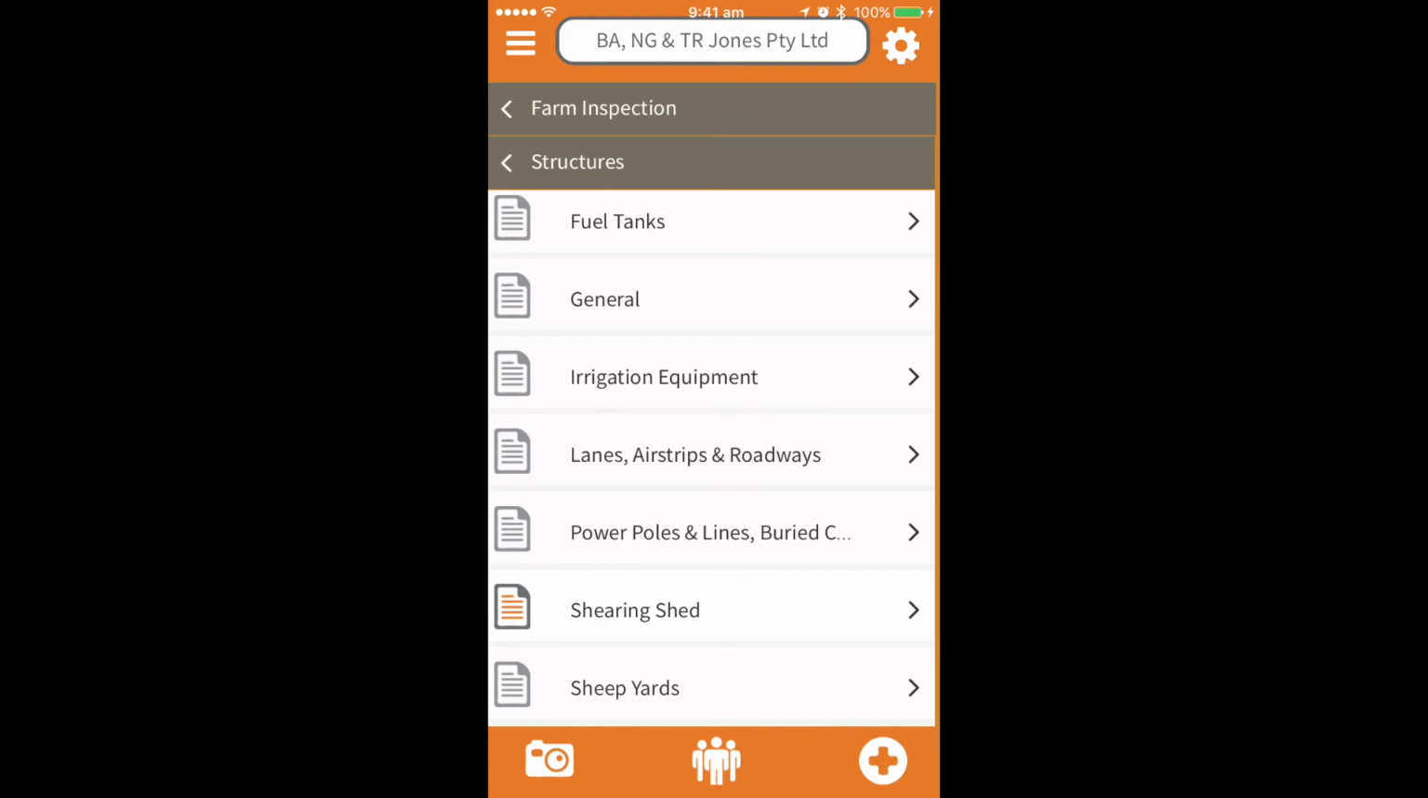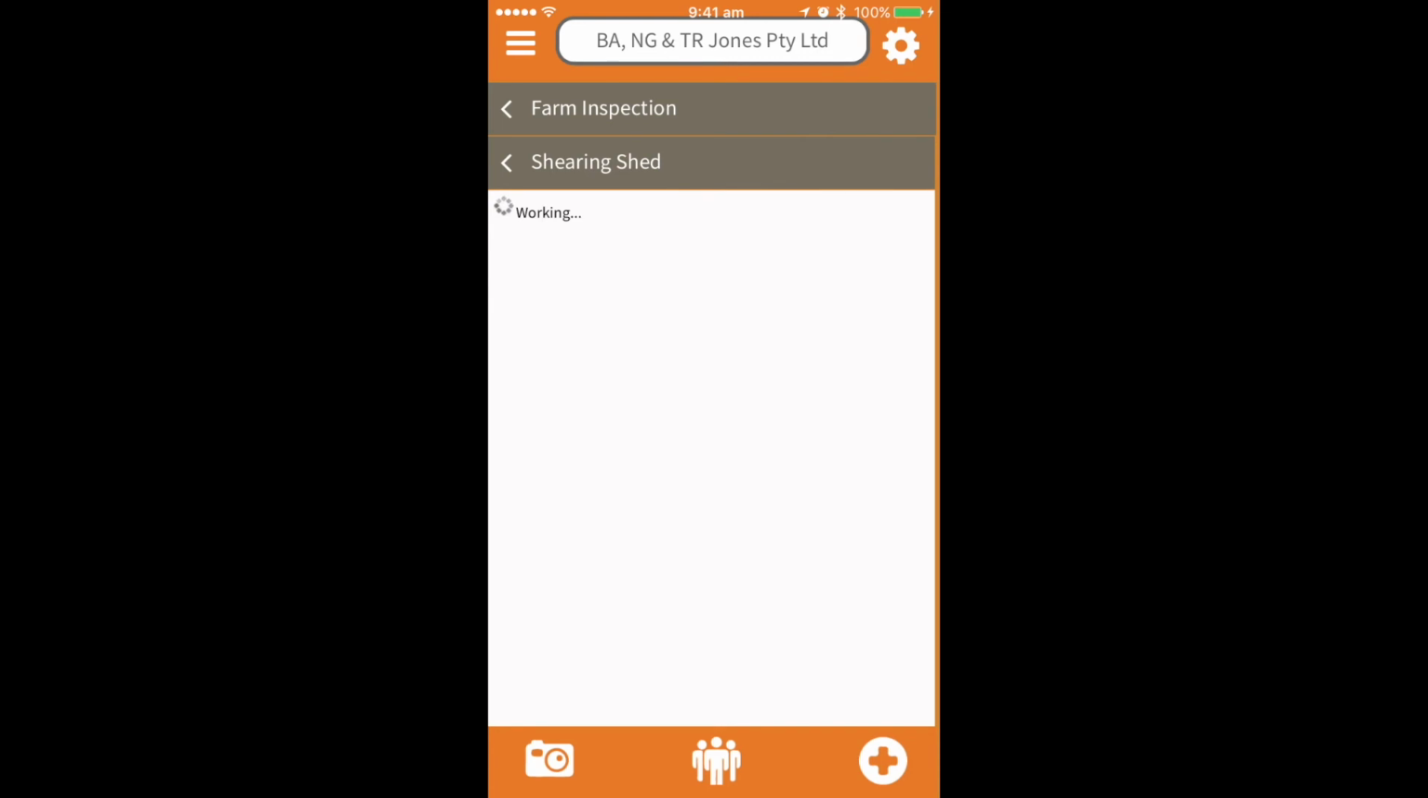So now on the app you can see that the document icon next to shearing shed actually has colour in its lines as opposed to the ones around it. That means there's a report available there. It's been done before. If you click on that icon, it will bring you up the report that you've just generated for the shearing shed.